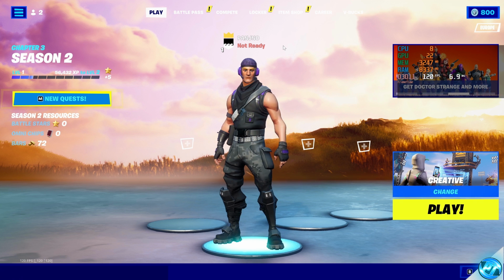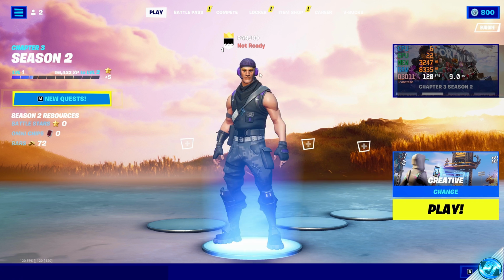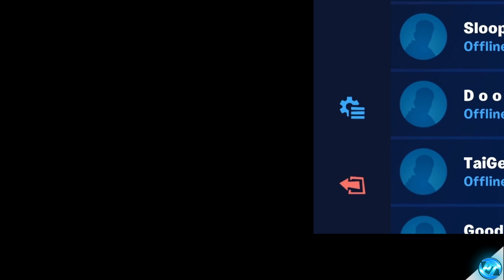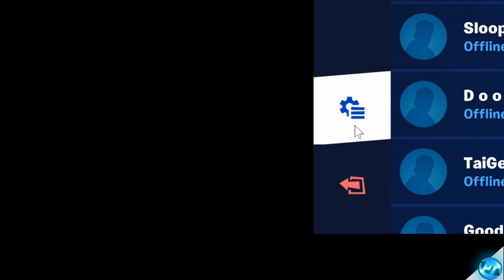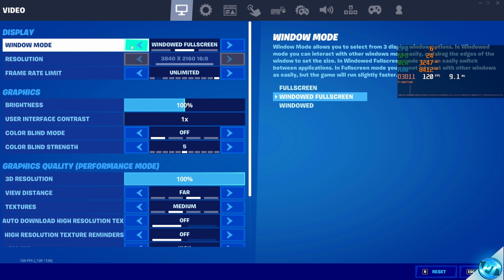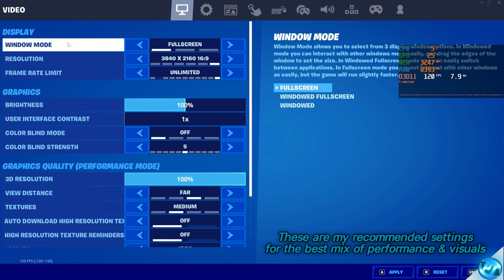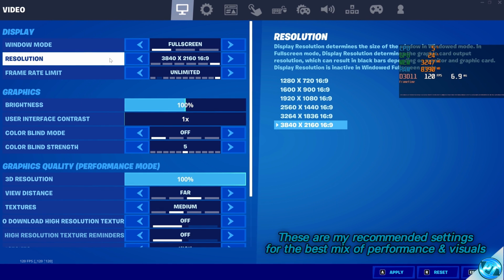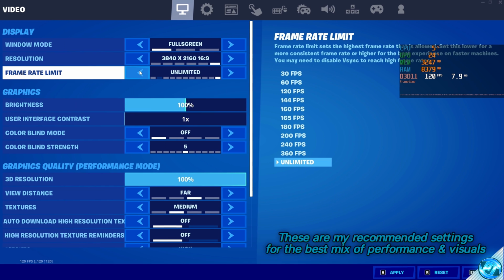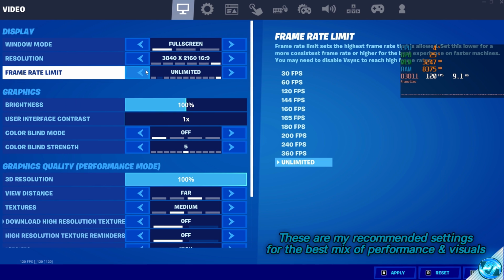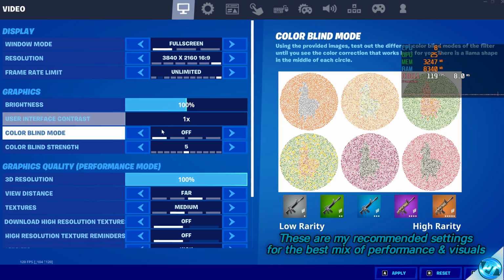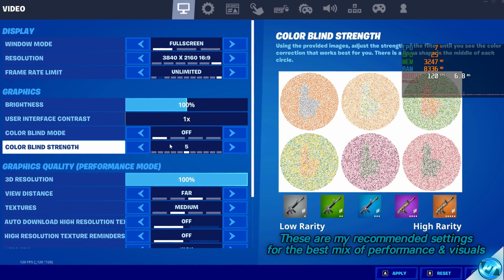Once you've booted into the game, we need to set up a few quick basic settings. Start by navigating to the top left hand side to the three lines. Inside of here, navigate down to your settings bar. To start off, we need to set our windowed mode over to full screen. You shouldn't be using anything else for Fortnite because this will give you the best performance and lowest level of input latency possible. We're going to be skipping resolution for now as we'll be coming back to this at the end of our settings. Frame rate limit can be set to anything you wish if you want a frame rate cap, but I'm going to be sticking with unlimited because I want the lowest level of input latency possible. Brightness, user interface, colorblind, and colorblind strength are all complete personal preference.